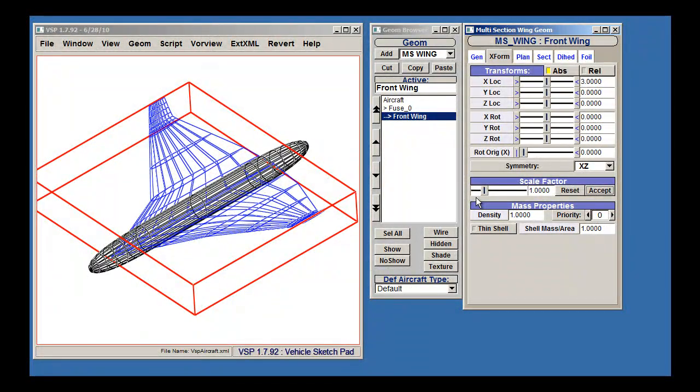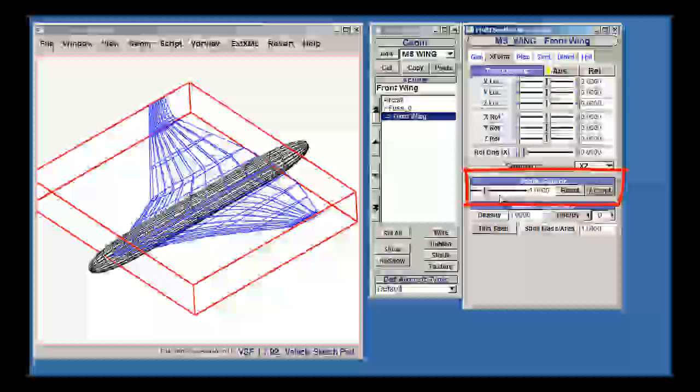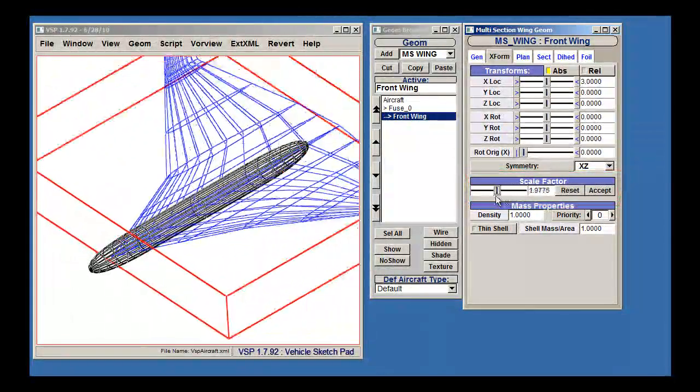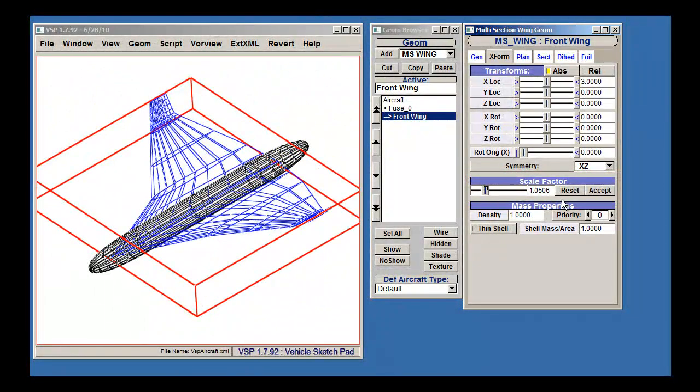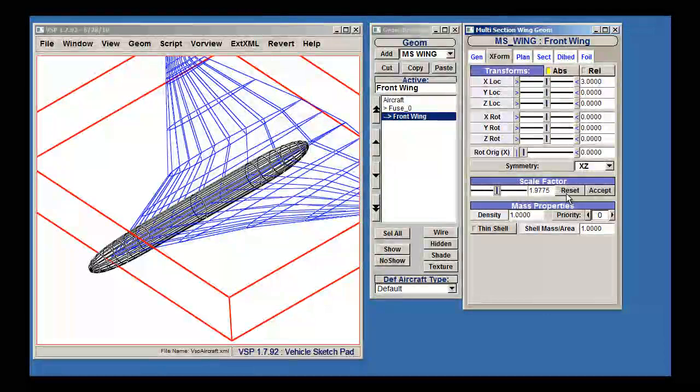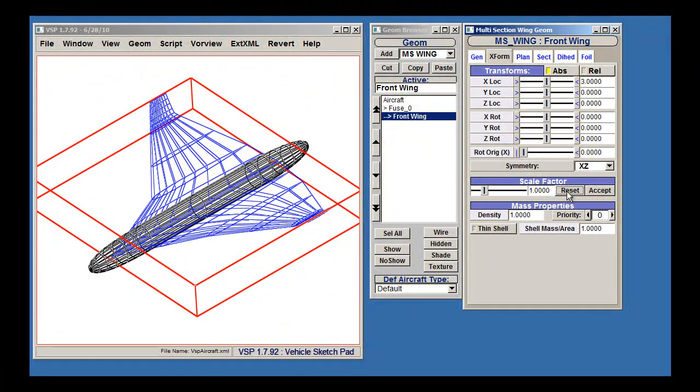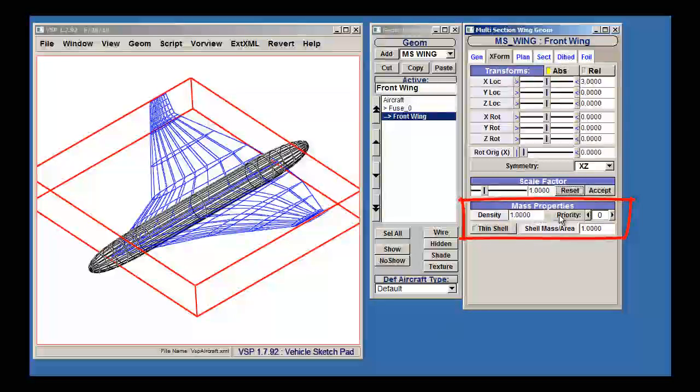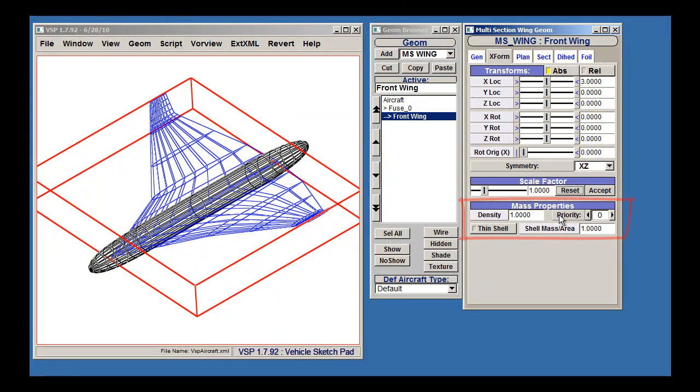You can also change the overall size of the wing by using Scale Factor. Use the slider to change this value. Hitting accept will set it to 1. If you change your value and hit reset, the wing will be resized to the default factor of 1.0. The mass properties option will allow you to calculate the centers of gravity and moments of inertia of your model. These will be further discussed in another tutorial.